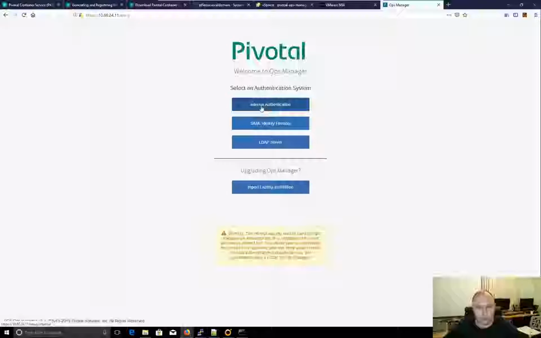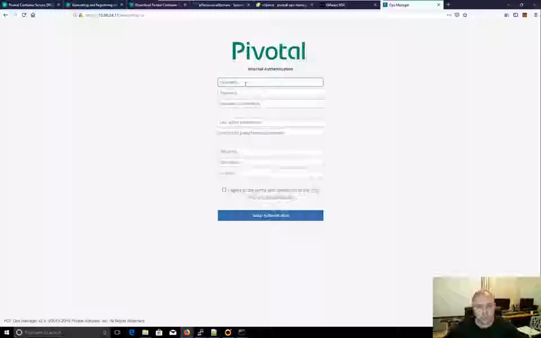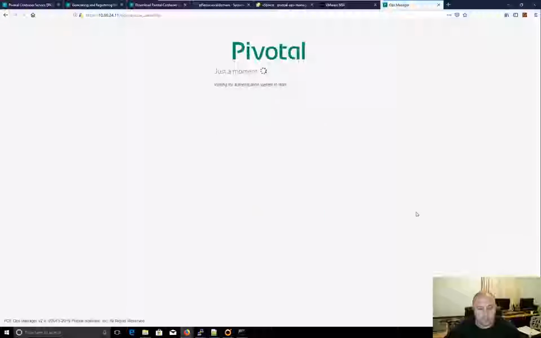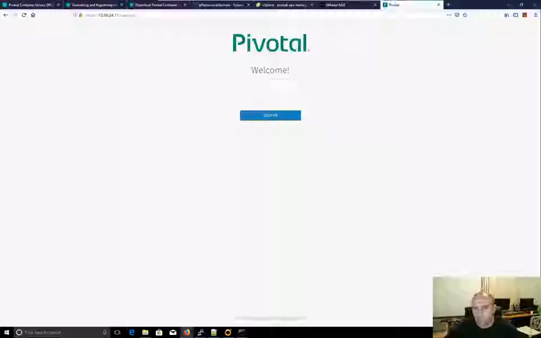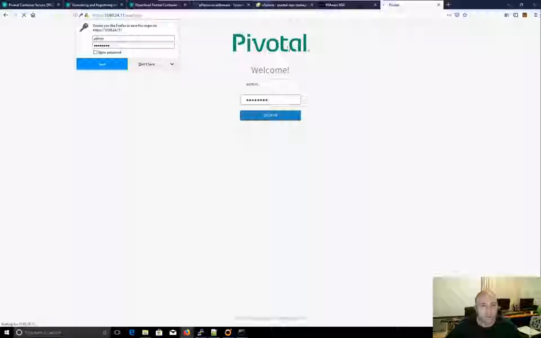Now, I'm just going to use internal authentication to start with. So I'll select that. We'll go username, I'll just do admin, password, passphrase, and I'm not using a proxy to get through. And then we set it up. Alright, and that's done. So let's log in with the credentials we just configured.